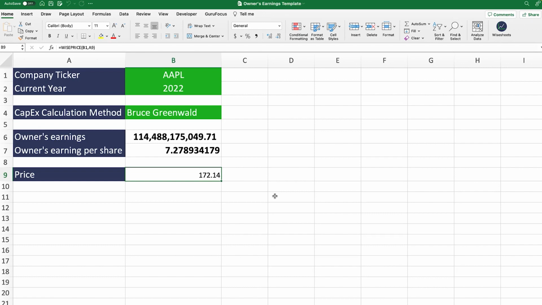So after this, if you wanted to calculate this multiple, all you need to do is take the stock price divided by the owner's earnings per share, and this gives you how many times you are paying the owner's earnings off. So in this case, if you were to buy Apple at the current stock price, you would be paying 23 times the owner's earnings per share. Now you know how to use the owner's earnings formula effectively so that you can calculate this important value for any company that you like.